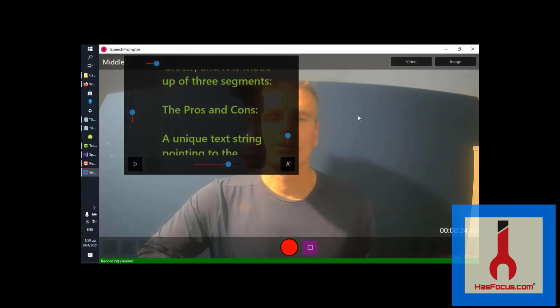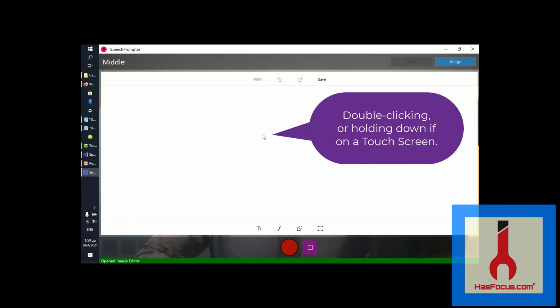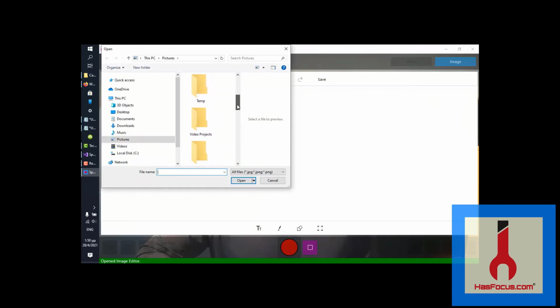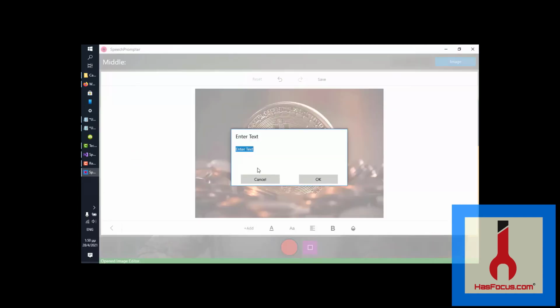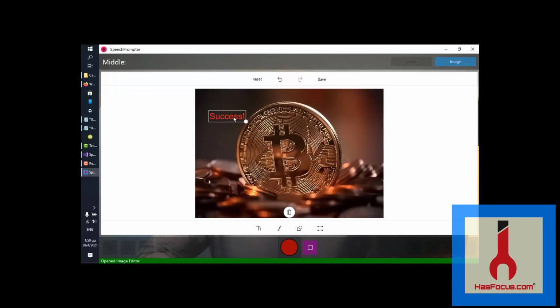Let's pause again and implement the strobe effect using an image. Use the controls of the image editor to make changes to the image. The image editor is advanced and offers support for a lot of features.